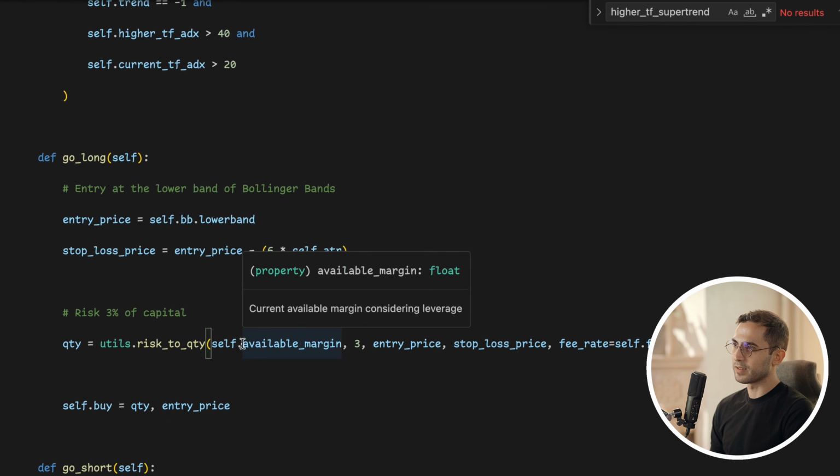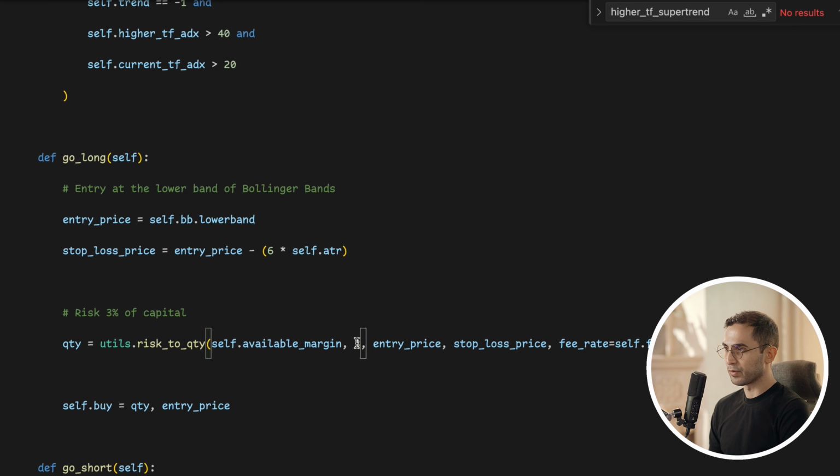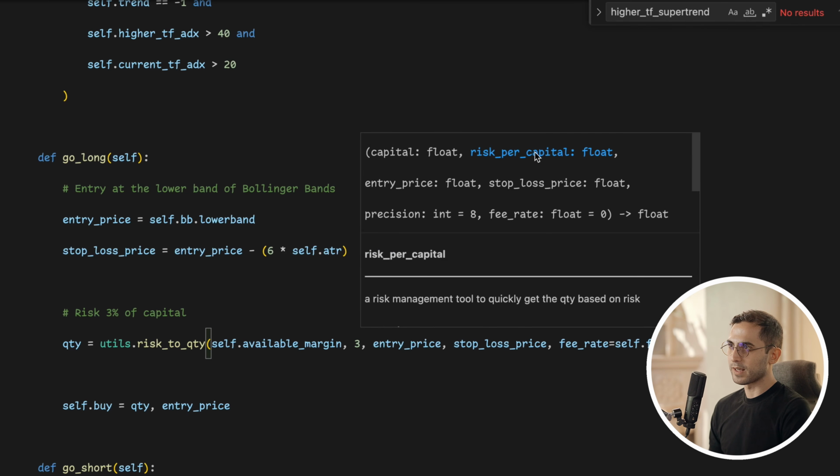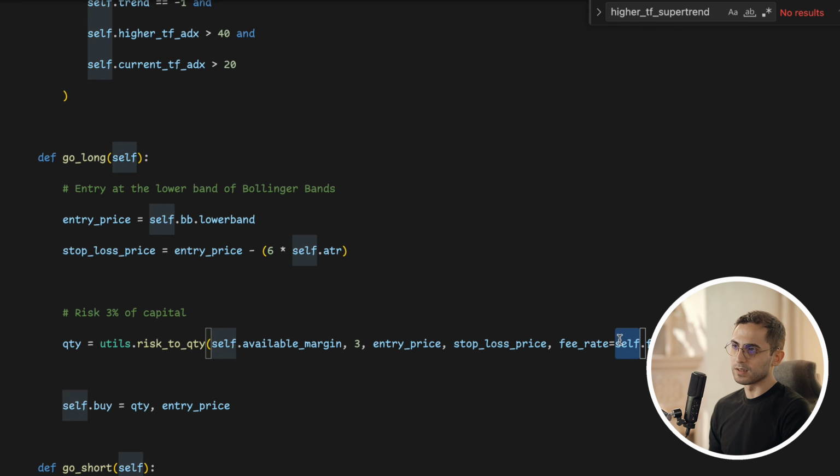First, it gets the current available margin, which is how much money your account has for trading. Then it is passing the number for risk. So you see the second parameter is risk per capital. It is passing 3. Next, we have the entry price, the stop loss price, and then we have to set the fee rate, and we are passing the current fee of the exchange that we're trading. Now, this one, you don't really need to know, just pass it like this and you're good to go.